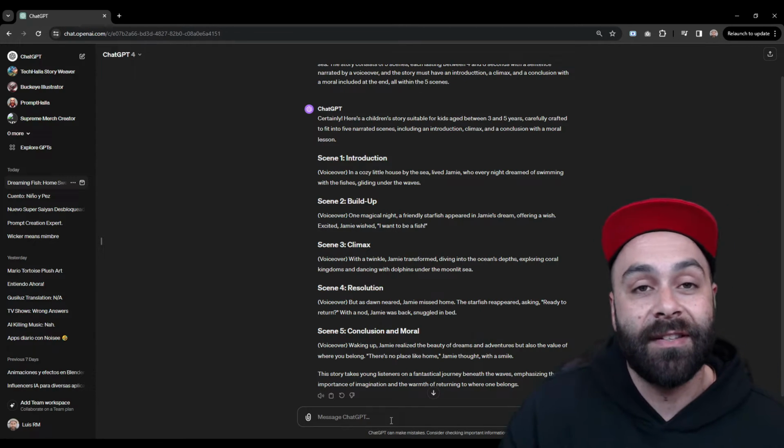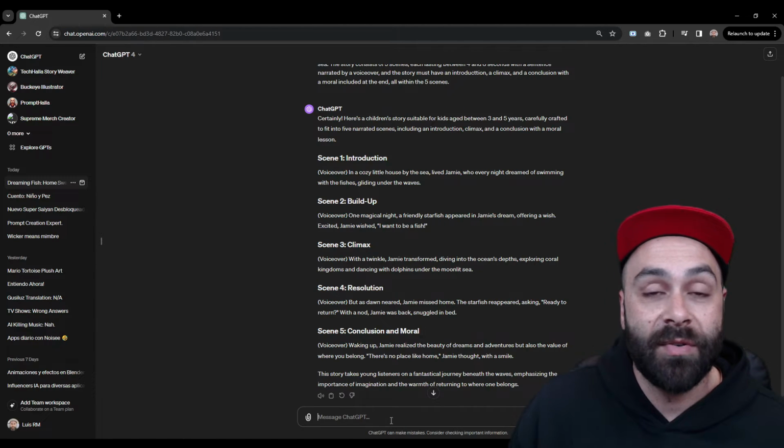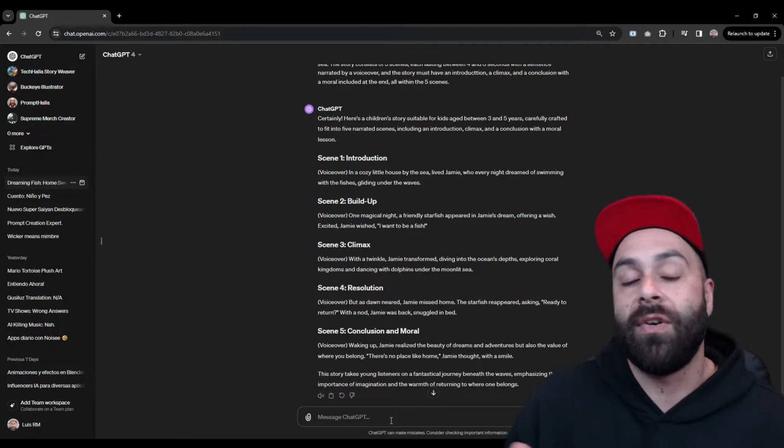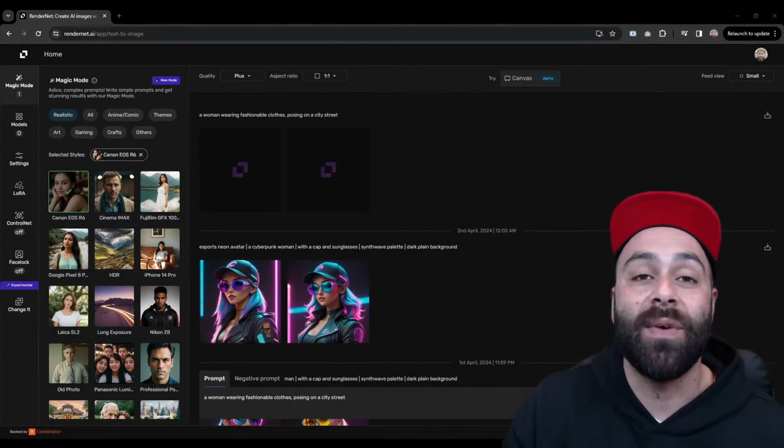So here's the ChatGPT take, and I'm going to leave it in the description so you can take a look, or you can just generate your own one. Now let's generate the images with RenderNet.